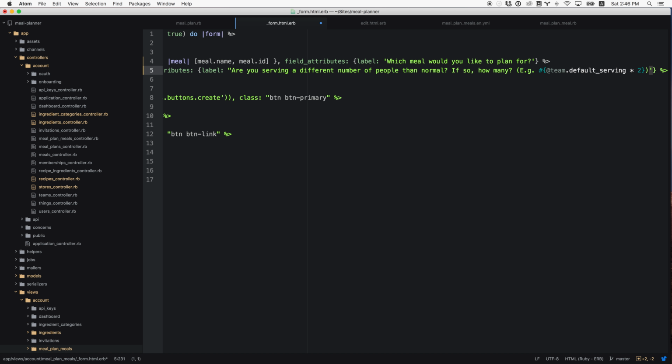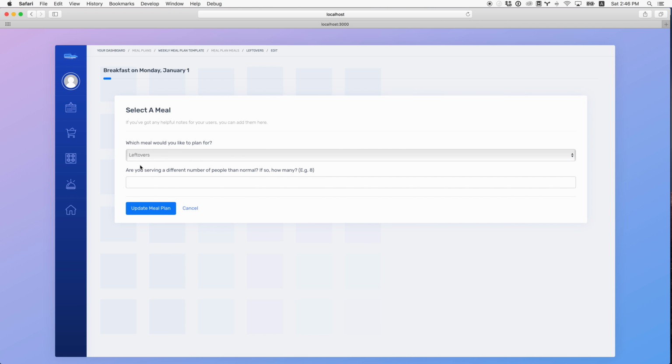So I'm going to just take whatever their normal number is and multiply it by 2. Multiply it by 2 to give them an example. So they could say 8.